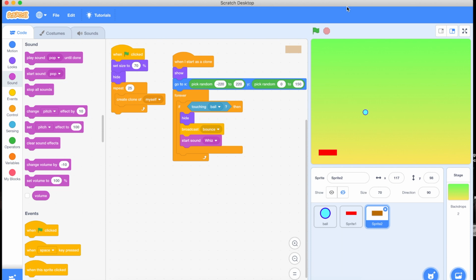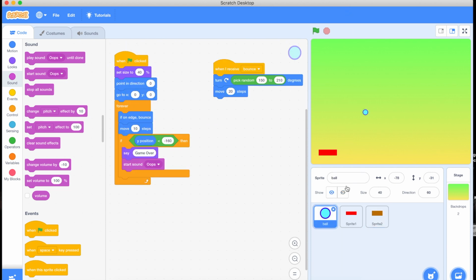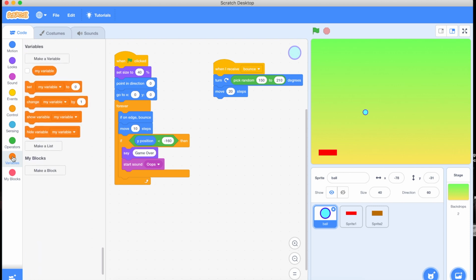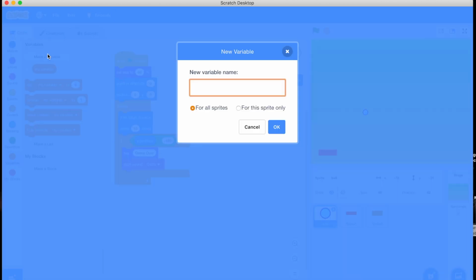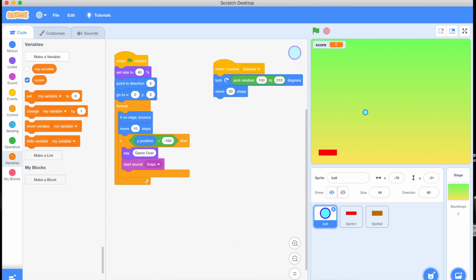So to set up the score, what we need to do first is go to the ball, because it's the ball that's going to control the variable. We need a new variable called score. Make a variable. Okay, so there it is, all ready to go. There's our score. We want to set the score to 0 when we start.